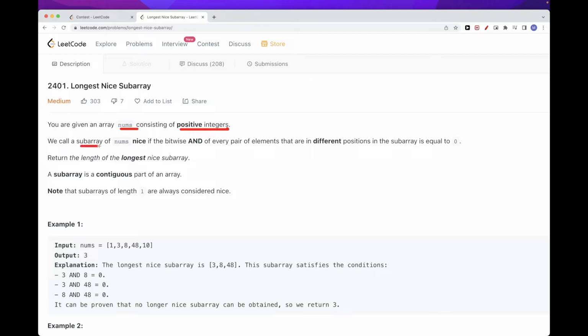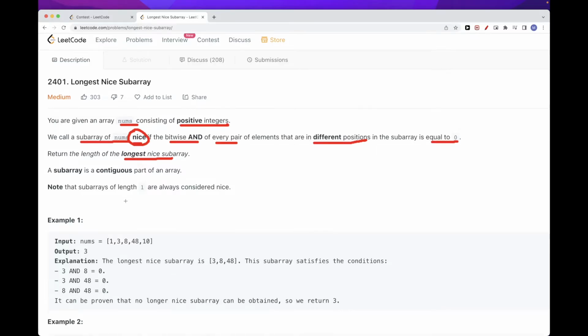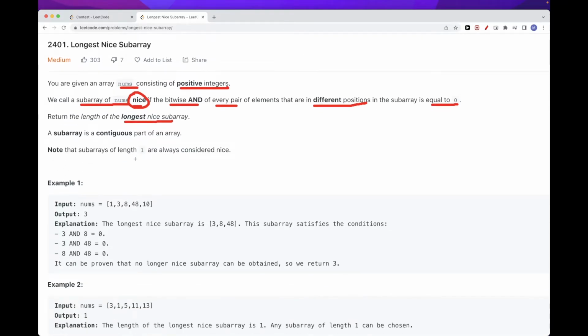And we can say that a subarray of numbers is nice if the bitwise AND of every distinct pair of elements in that subarray is equal to 0. And here distinct just means that the two elements are in different positions. That's the definition of nice. But what we want to return is the longest nice subarray in the array, including of length 1.